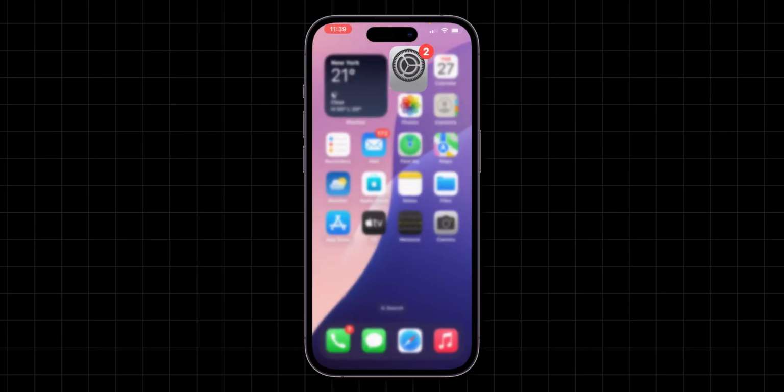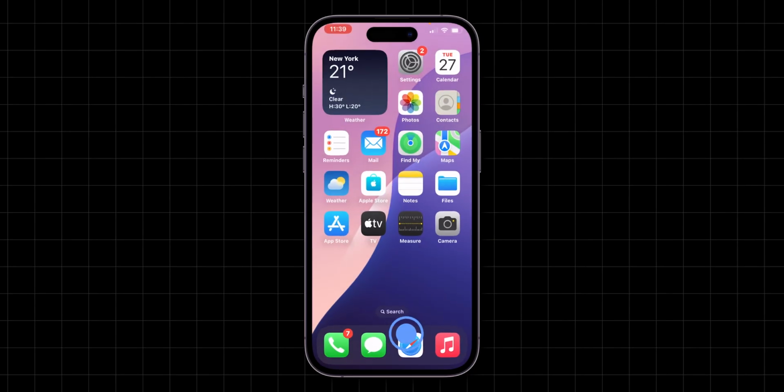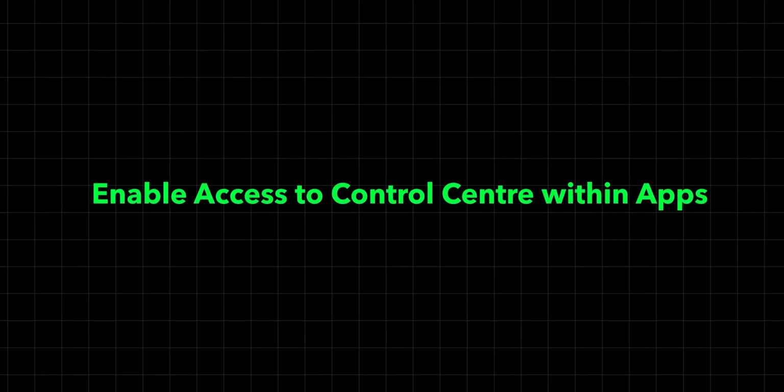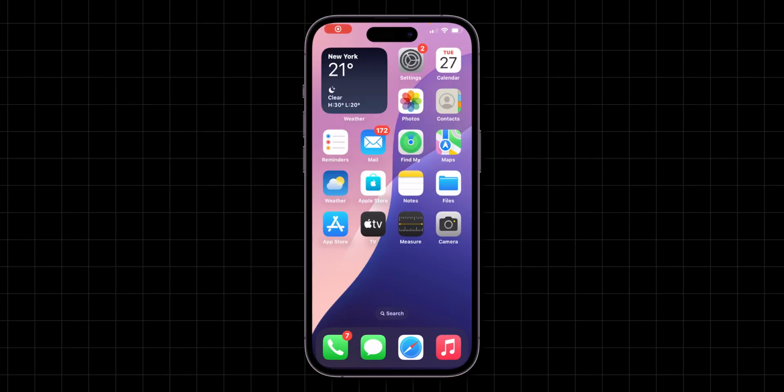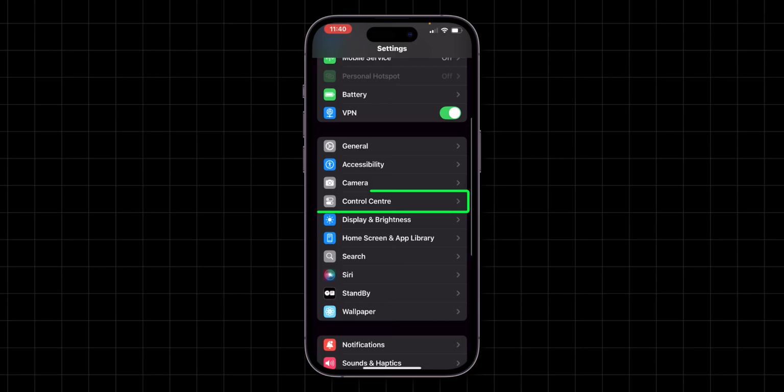Now go back to home screen and check whether the swipe up is working or not. If not, then enable access to Control Center within apps. Go back to the settings. Scroll down and click on the Control Center.